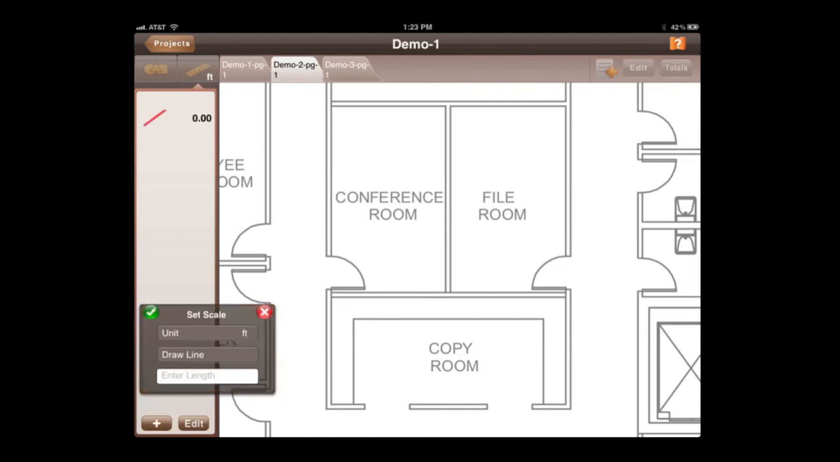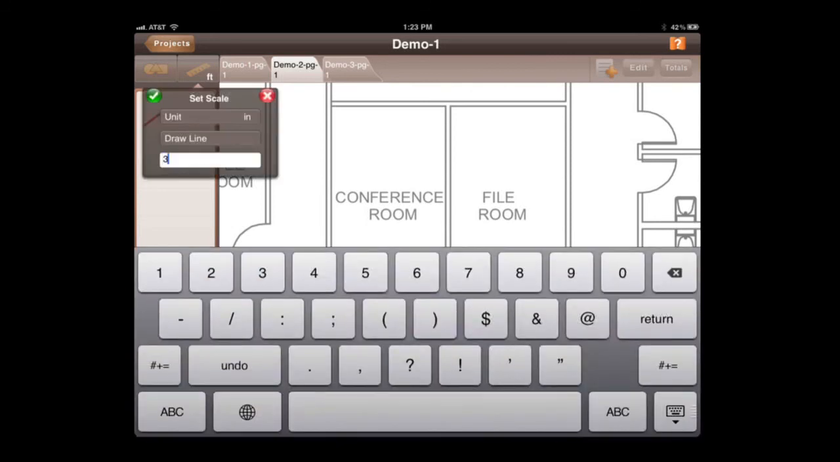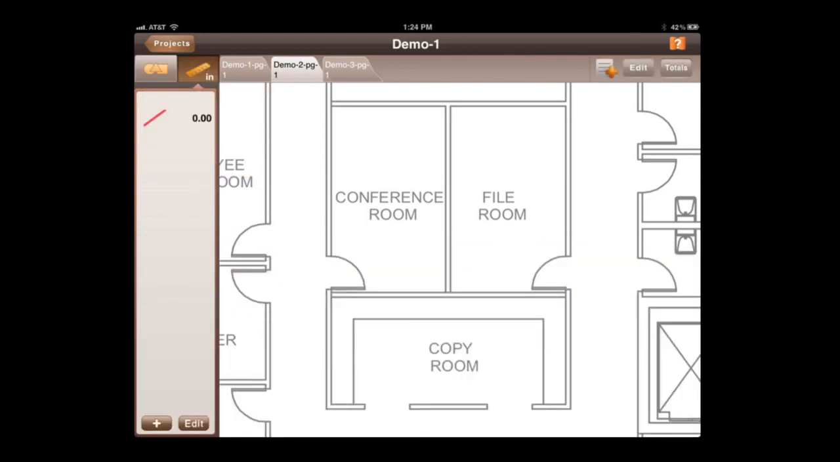Okay. Now you're being prompted for a scale. The unit is set to feet. That could be changed in settings. I'm going to go ahead and pick inches. I'm going to select draw line, which I'm going to go ahead and select right here, this door. Okay. And I'm going to put the length of the door, which a typical US door is 36 inches. I'm going to hit OK. All right. We've gone ahead and set the scale.